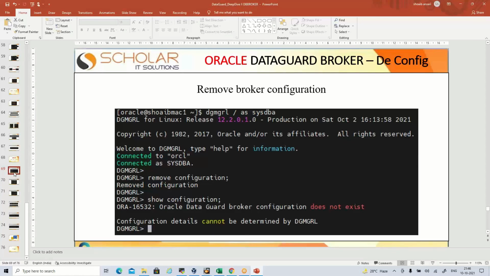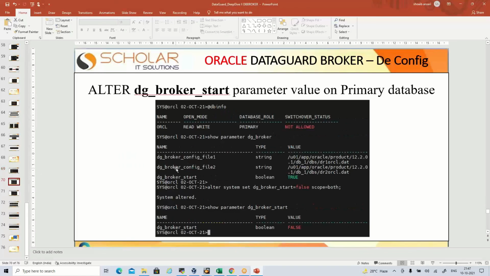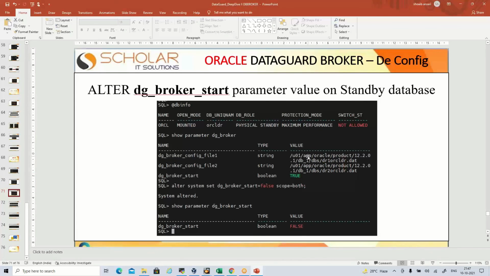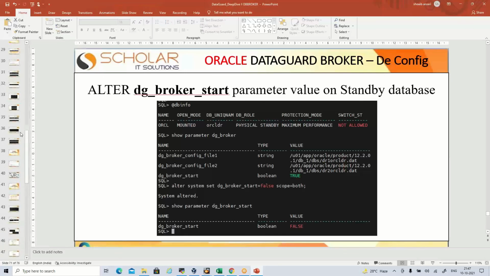So you will remove the configuration and you will disable that. You will just set DGBroker start to false, and if you want, you can optionally remove these config files that are there. If you want, you can remove them. There's no harm in that. So this way we come to an end to this DGBroker.